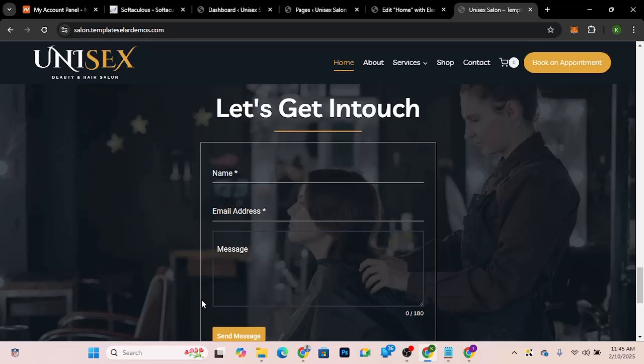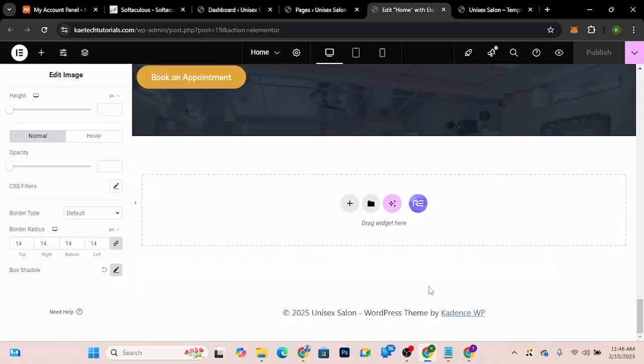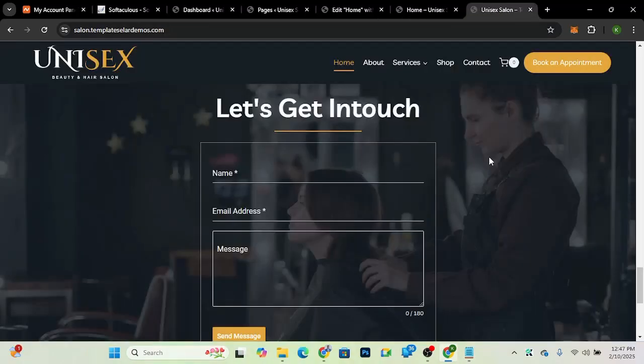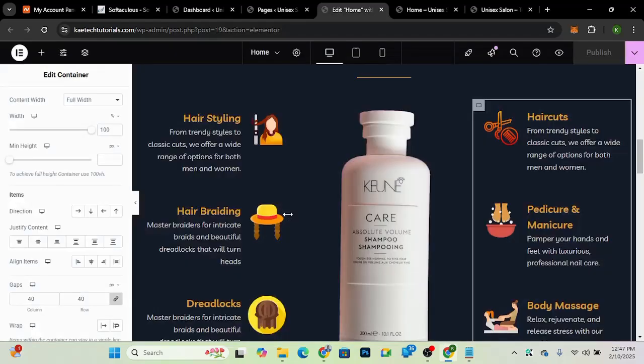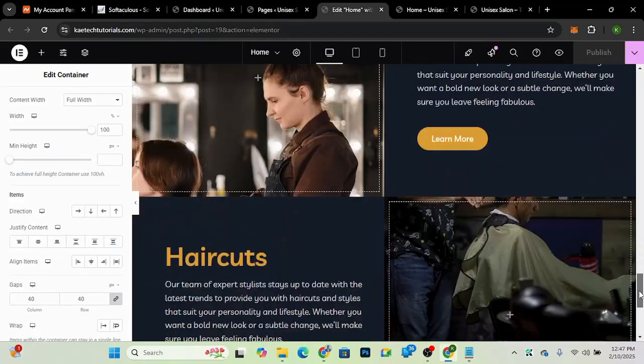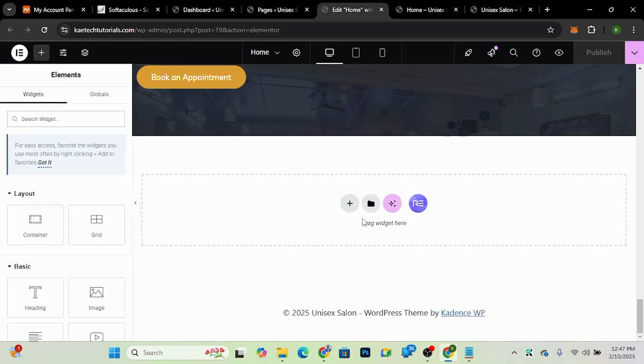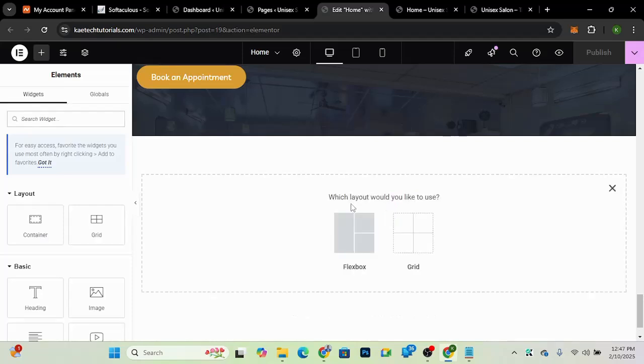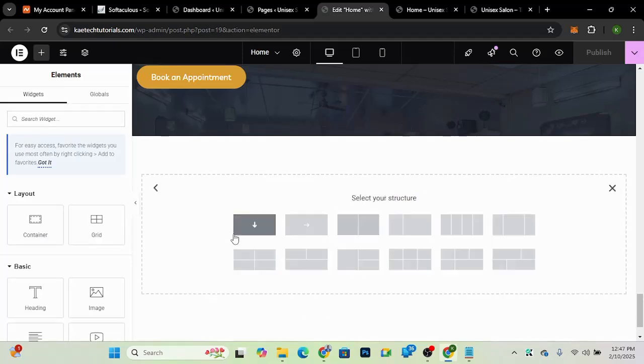We need to just create the form before we can bring its shortcode over here. All right, guys, so what we're going to do is to design this place. First of all, let's go to where we are designing, and then scroll down. We're going to pick a container over here. So I'm going to click on this one, and choose this particular container.